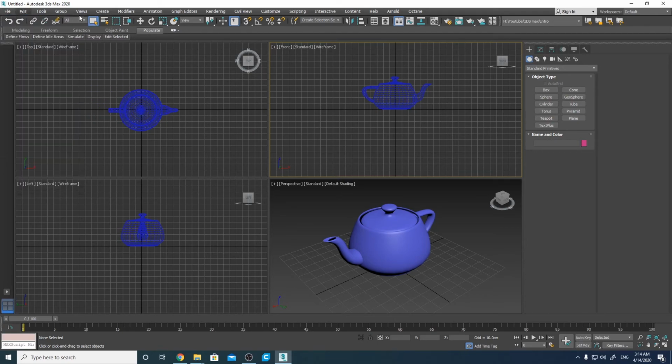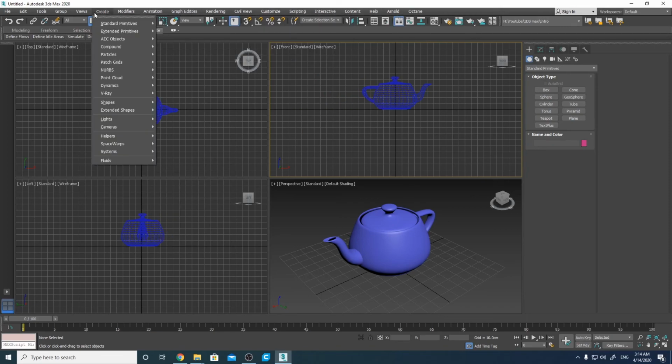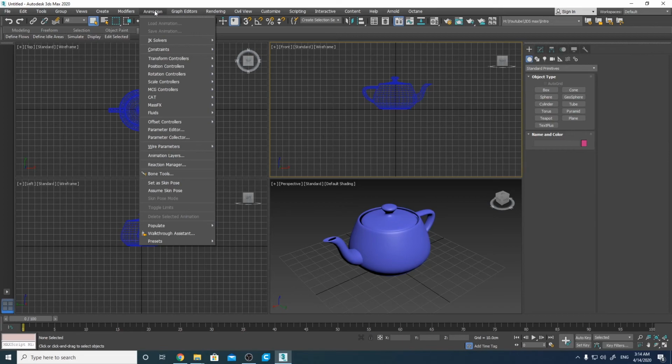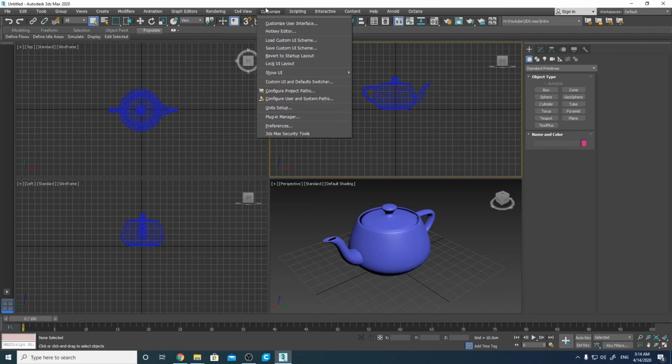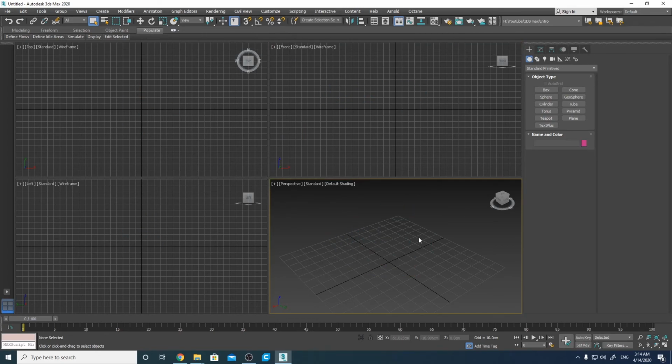So this is your main toolbar basically. It has all the settings that you're gonna use. It has animation settings. It has rendering settings. You can customize your 3D Studio Max from this bar. The second very important thing to know is the main toolbar menu. The main toolbar menu is divided into several parts.